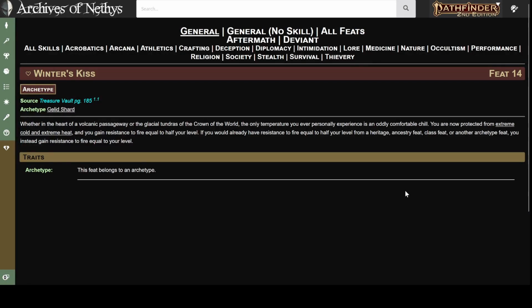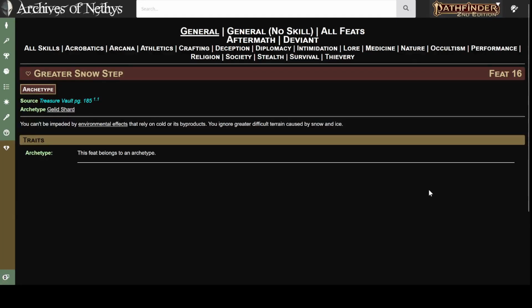After that is Winter's Kiss, which is kind of an upgrade of the Winter's Embrace that we had earlier, which now protects us from extreme cold and extreme heat, as well as gives us a little bit of resistance to fire. Next up, we have the successor to Snowstep, which is Greater Snowstep. This allows us to ignore all environmental effects and rely on cold arts byproducts, as well as greater difficult terrain from snow and ice.